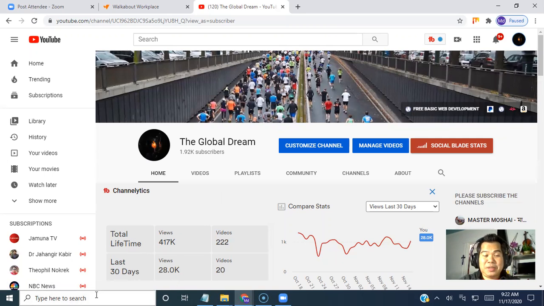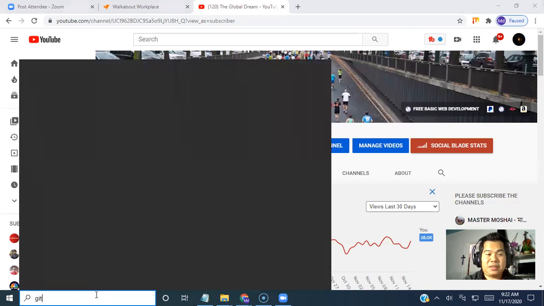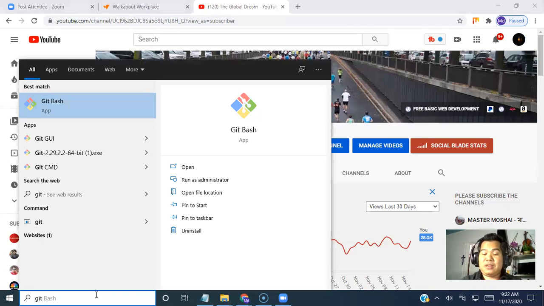so let me open my git bash. I just type git and git bash pops up here.